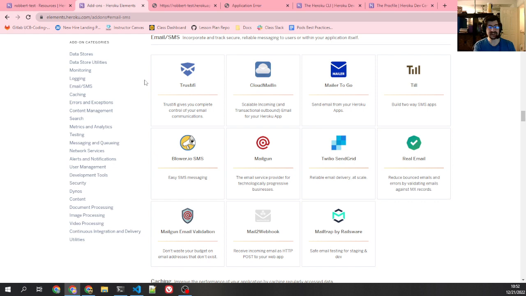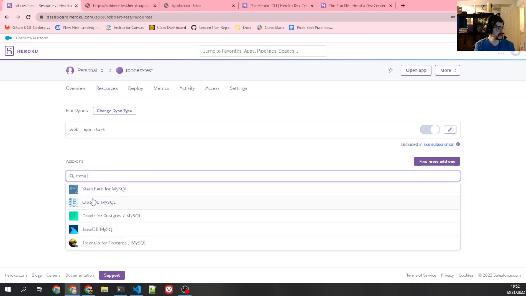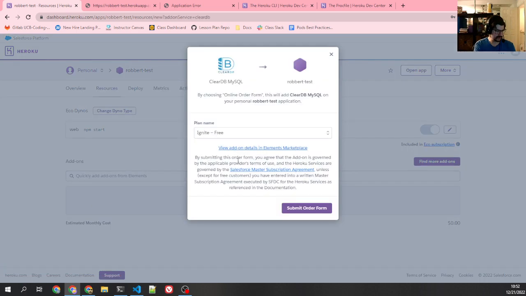One thing that's important about it is it also takes care of rotating your passwords. So if you have a password for a database, for instance, and it's managed through Heroku, not only do they handle the billing if you're paying for it, but they also handle rotation of passwords as necessary, which can be really nice. What I'm going to do is look up MySQL, and any of these are probably pretty good. Let's try ClearDB, okay?